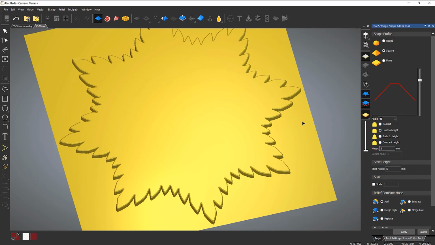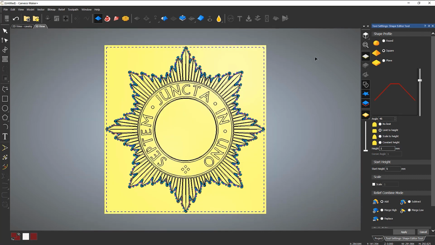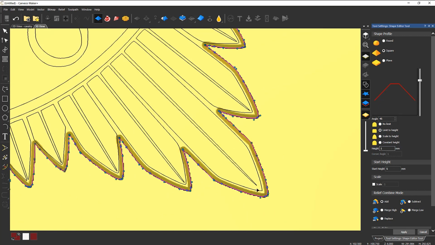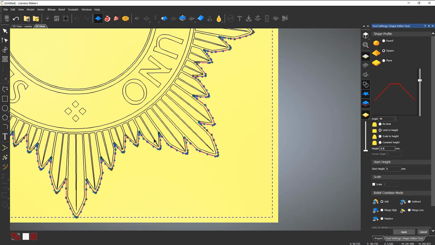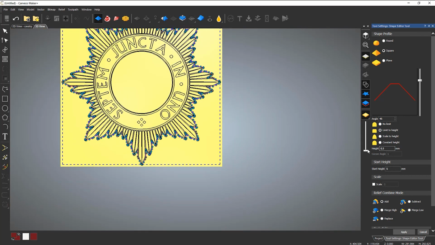So I'm going to assume that that's okay. Let's just turn on the vectors just so I can see that it doesn't interfere with these vectors here. Okay, so maybe it's a little bit too big. I can see it interfering here. So let's make it smaller. Let's say just 0.5mm. Okay, and that looks okay.